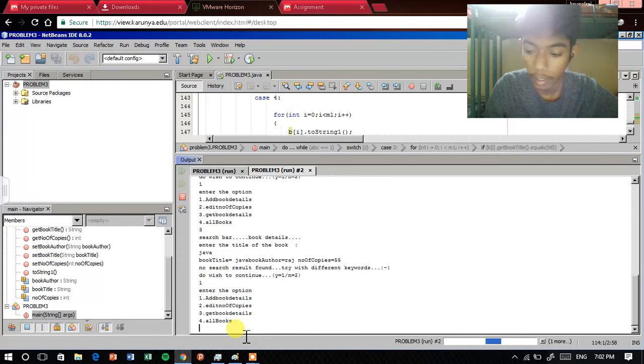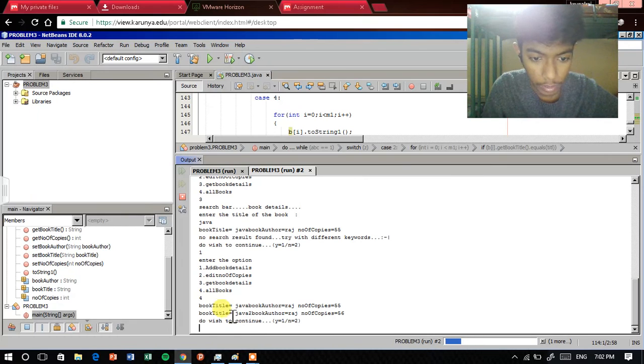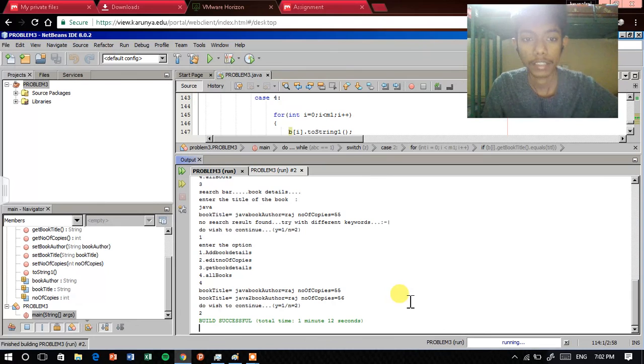Yes. I just want to print all books. You can see book title Java, book author Raj, number of copies 55, book title Java 2, book author Raj, number of copies 56. And if I want to exit, I will just press 2, and it exits. So this is my function.